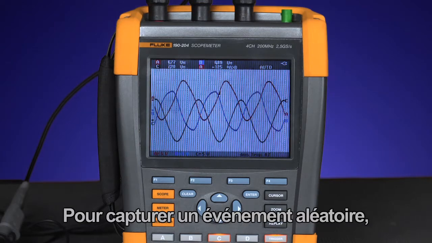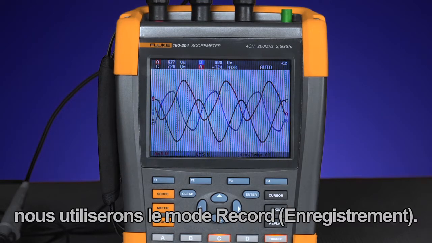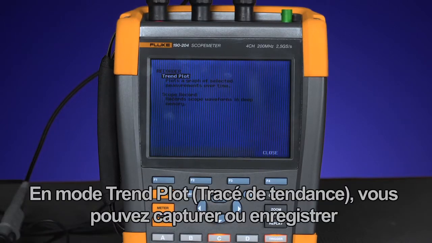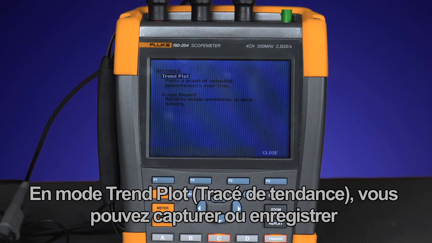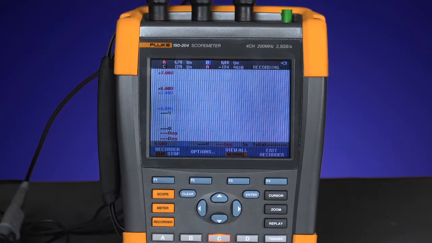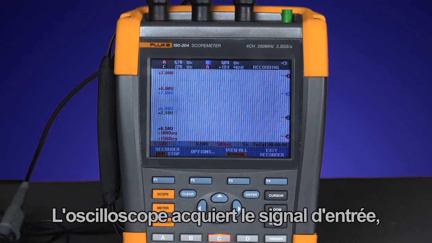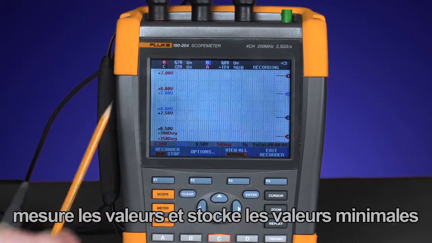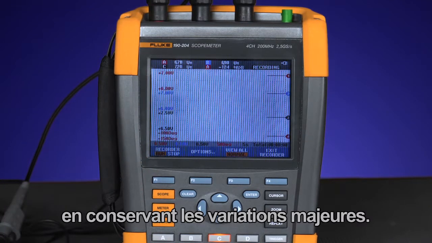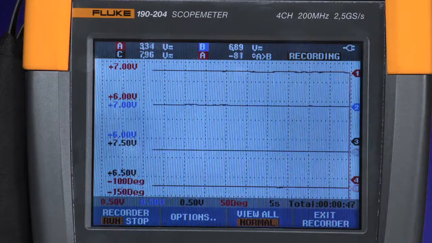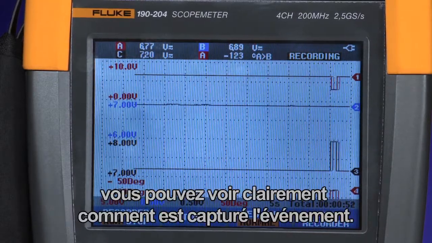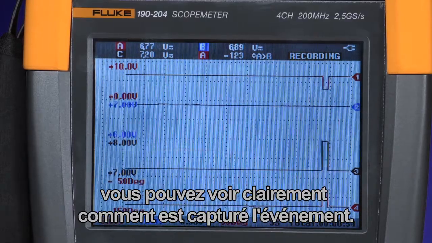In order to capture a random event, we'll use the function called recorder mode. In trend plot mode, you could capture or record events from as little as milliseconds up to 22 days. The oscilloscope will acquire the input signal, measure the values, and store the min-max values in memory, holding major event changes in record. When I invoke a change in the phase angle on the demonstration board, you can clearly see how the event is captured.